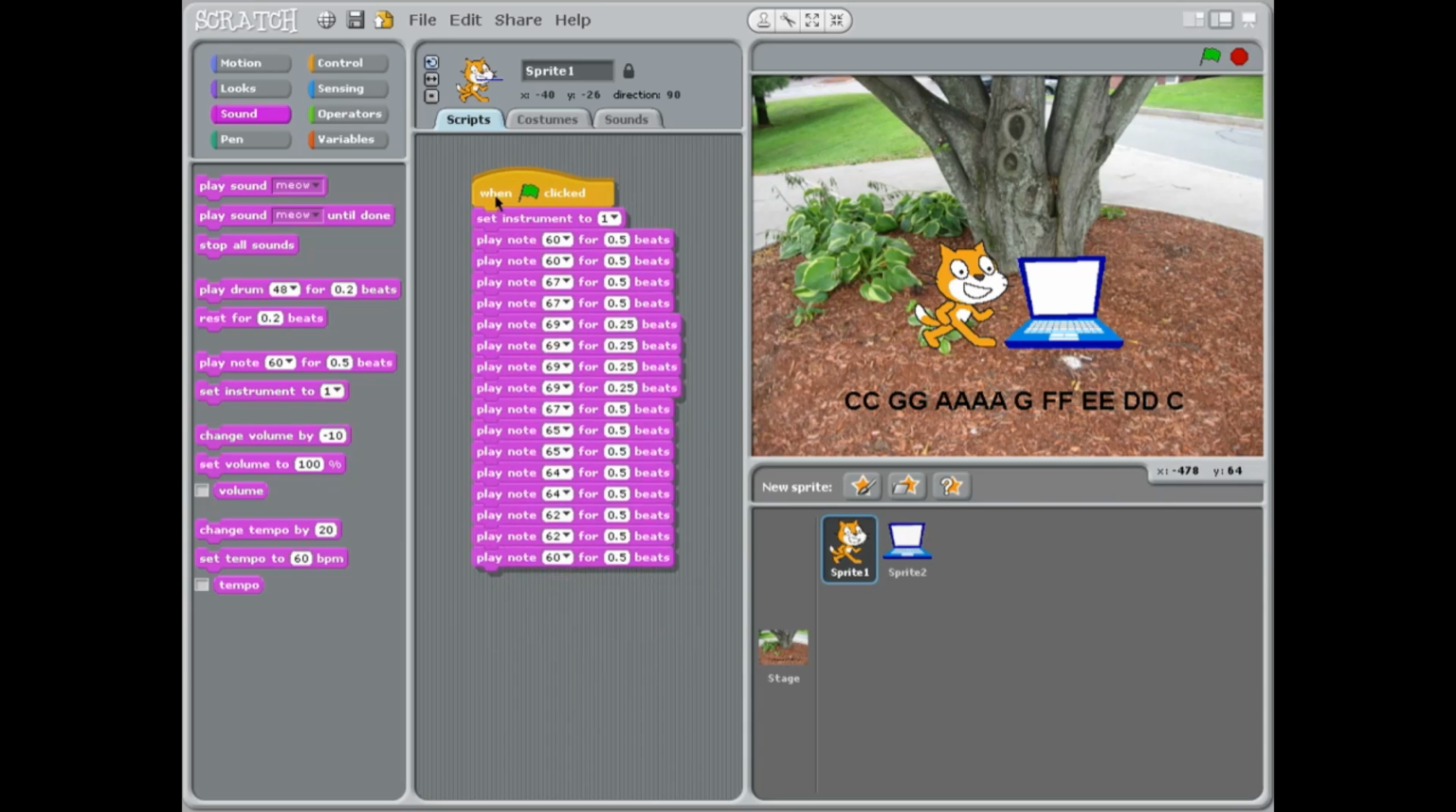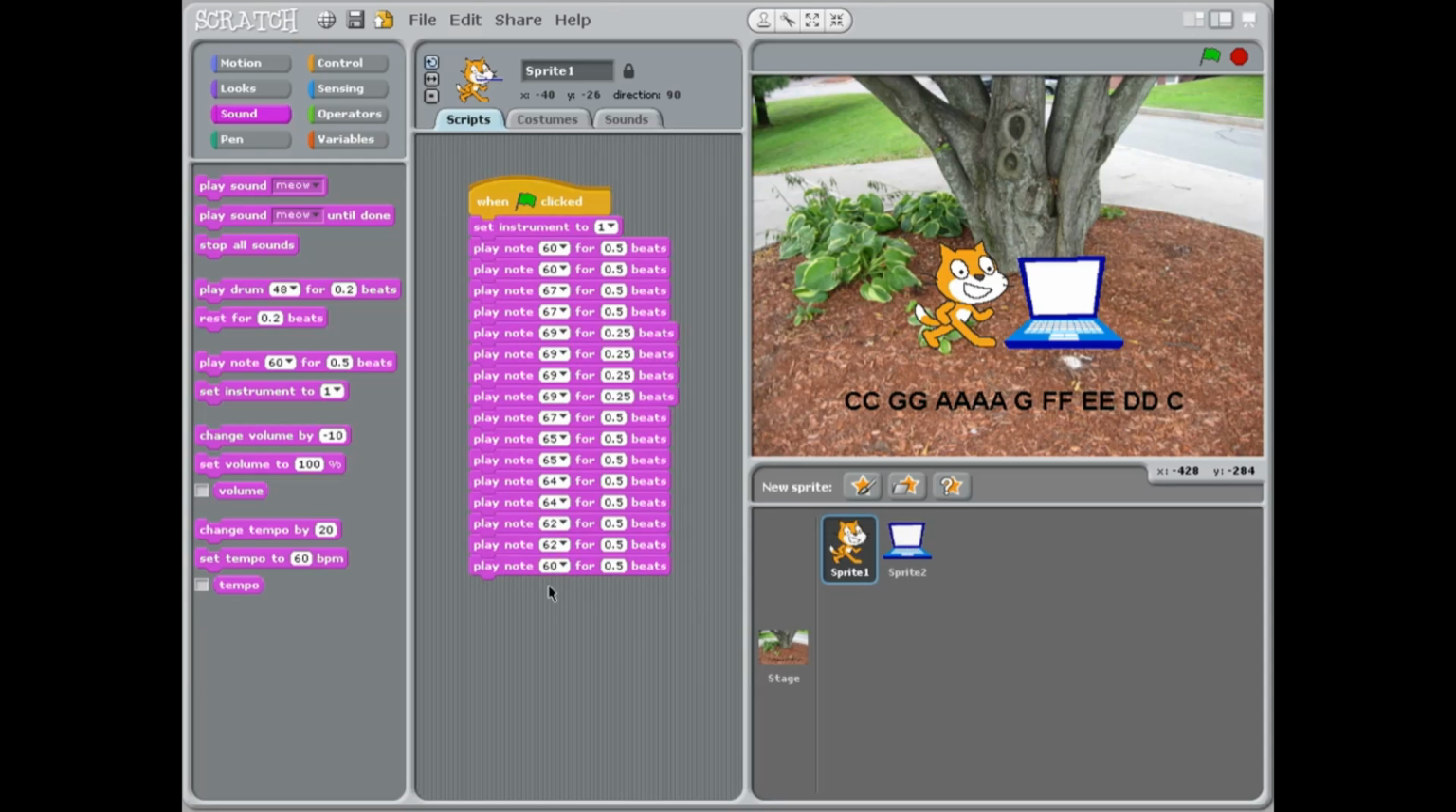So now we've chosen our instrument, we've got our music down, C, C, G, G, A, G, F, F, E, E, D, D, C. So now all we have to do is play it. And again.